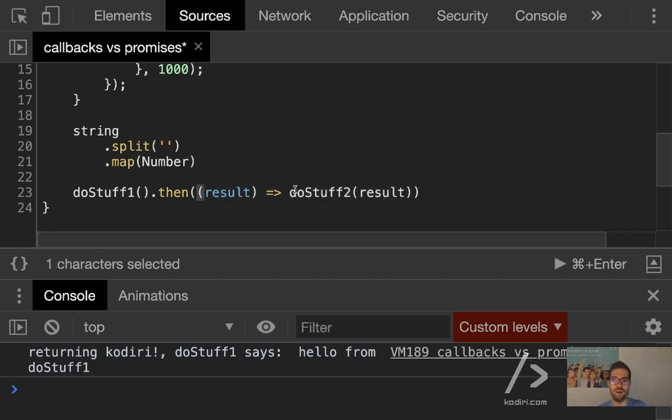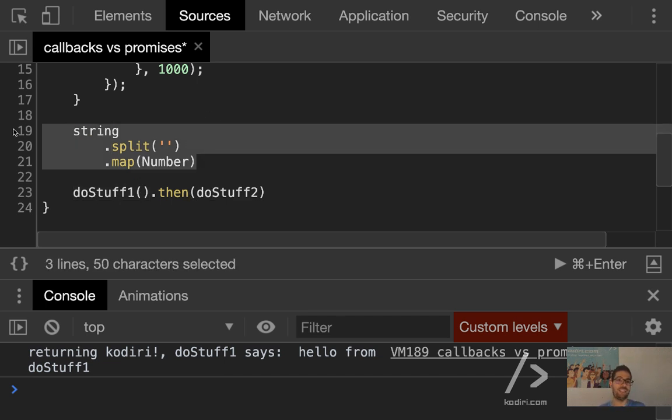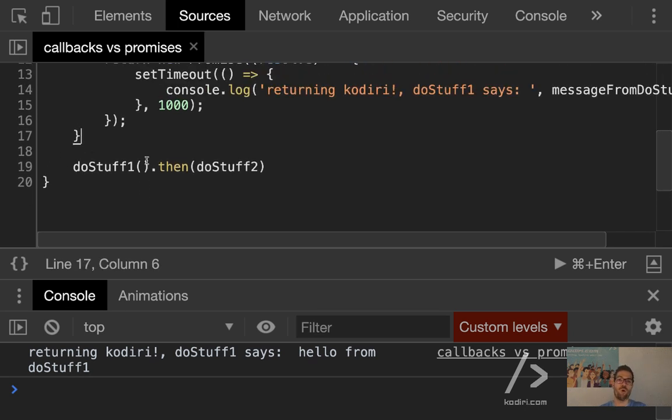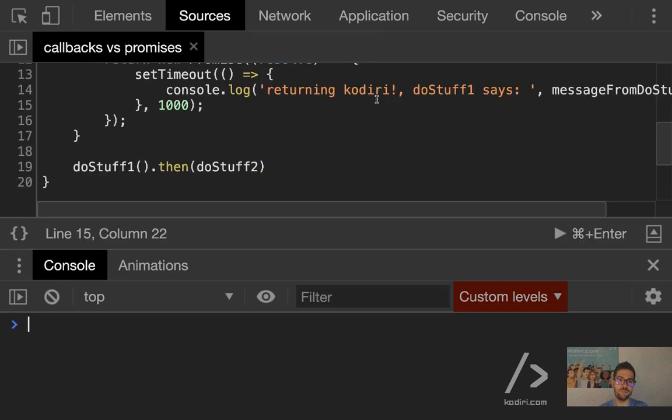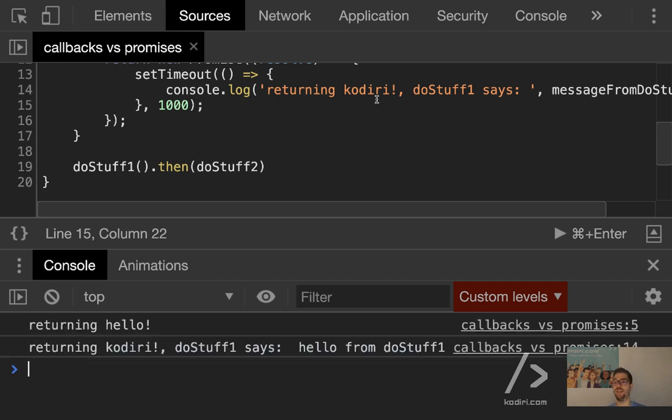So if you only put do stuff 2, once do stuff 1 is invoked, then it will invoke do stuff 2, passing whatever do stuff one is returning. That's exactly the same thing and makes your code a bit more readable, I believe. So let's try it again. Returning hello, and then here you go. You see, it does work. Slightly more readable approach. Any questions?